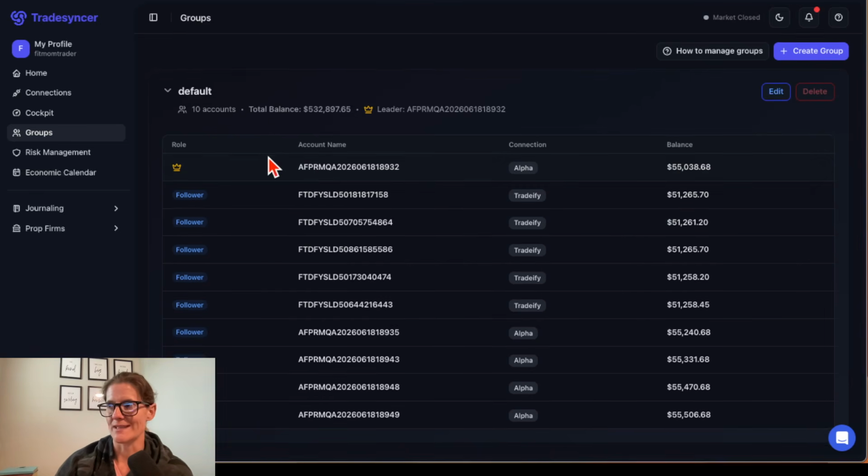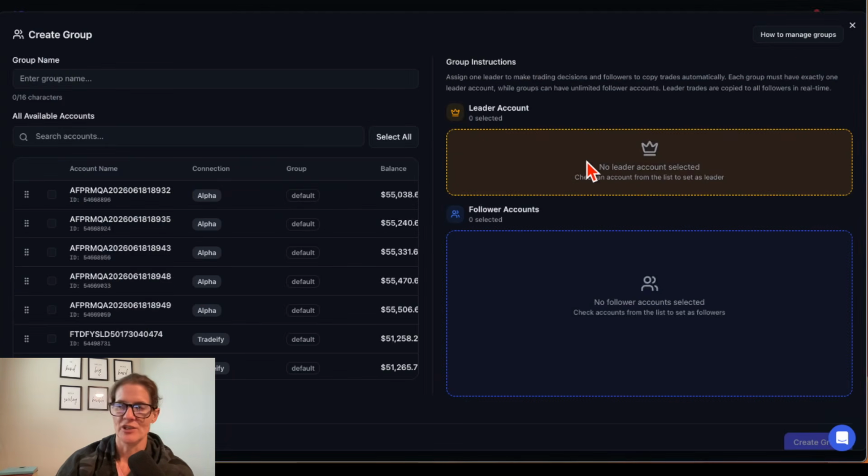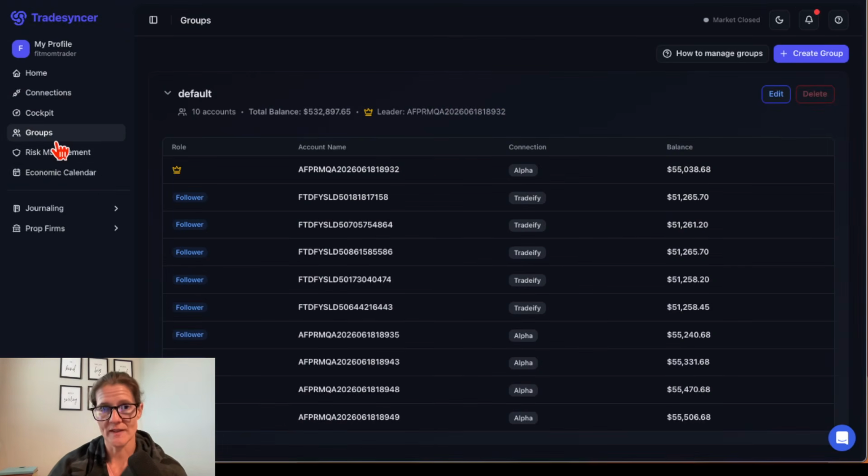So the groups, that is where you're going to do these. You can come up here to create group. You'll set your leader account and add the follower accounts. From these 10 accounts that I have added, I can separate them however I want to. So that's how you use the groups. That's pretty helpful. The other thing I want to show you is the risk management.